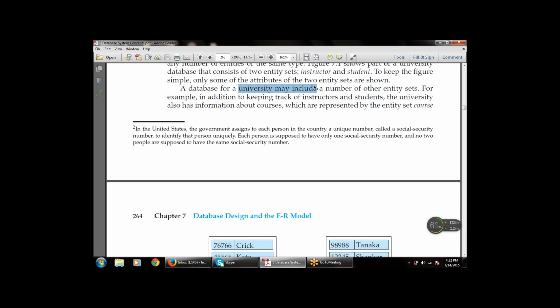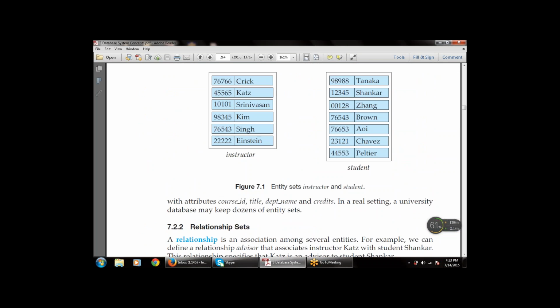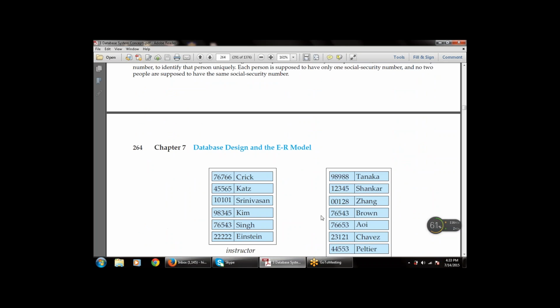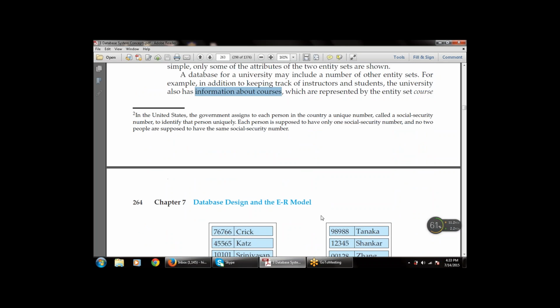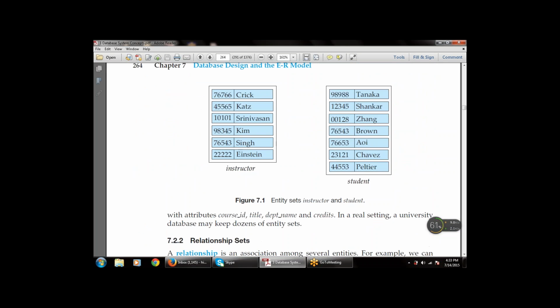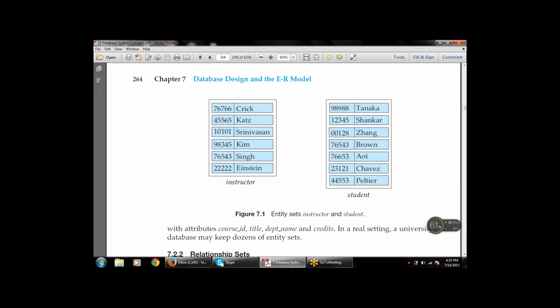A database for a university may include a number of other entity sets. For example, in addition to keeping track of instructors and students, the university has information about the courses, which are represented by the entity set course with attributes course ID, department name, and credits. There is also a department entity set. In a real setting, a university database may keep dozens of entity sets, so there are multiple entity sets in a database design.